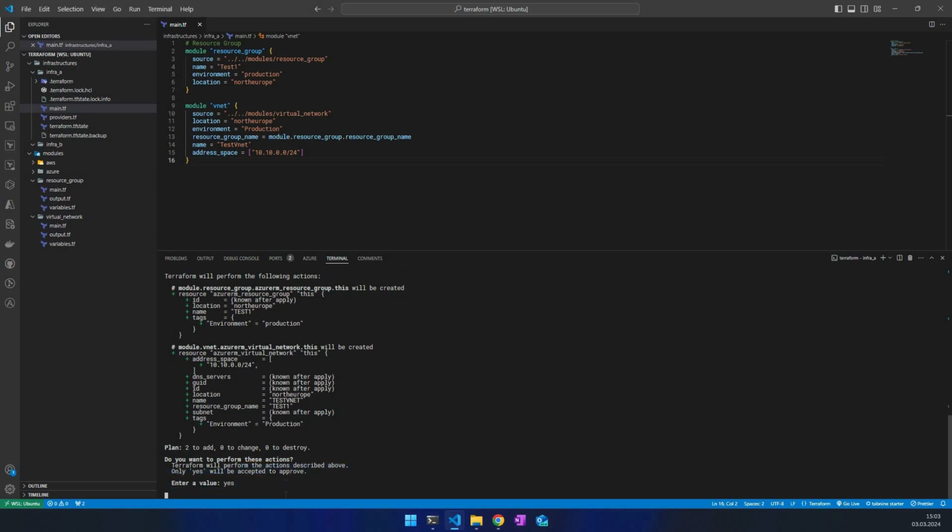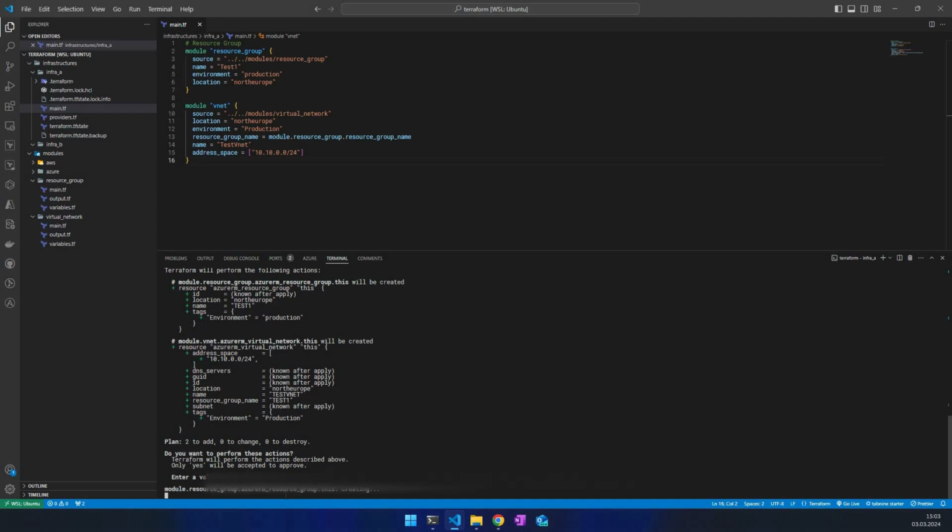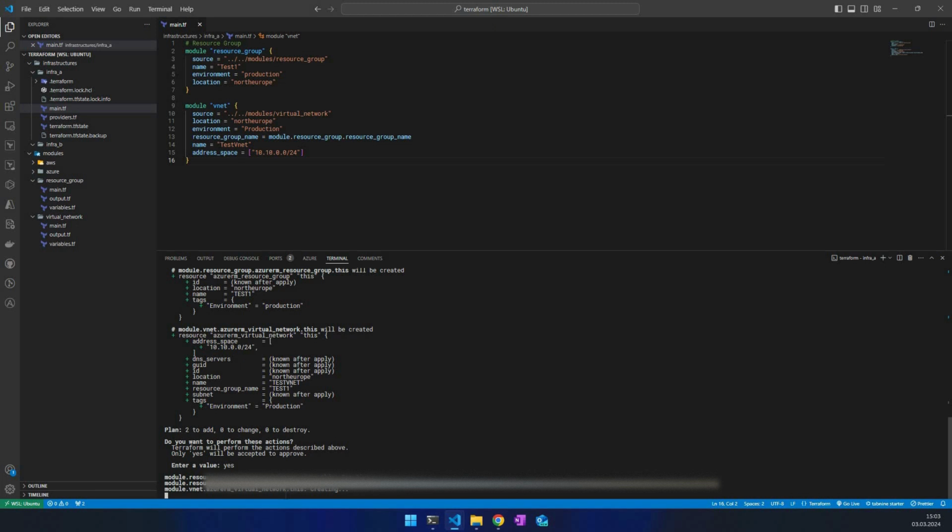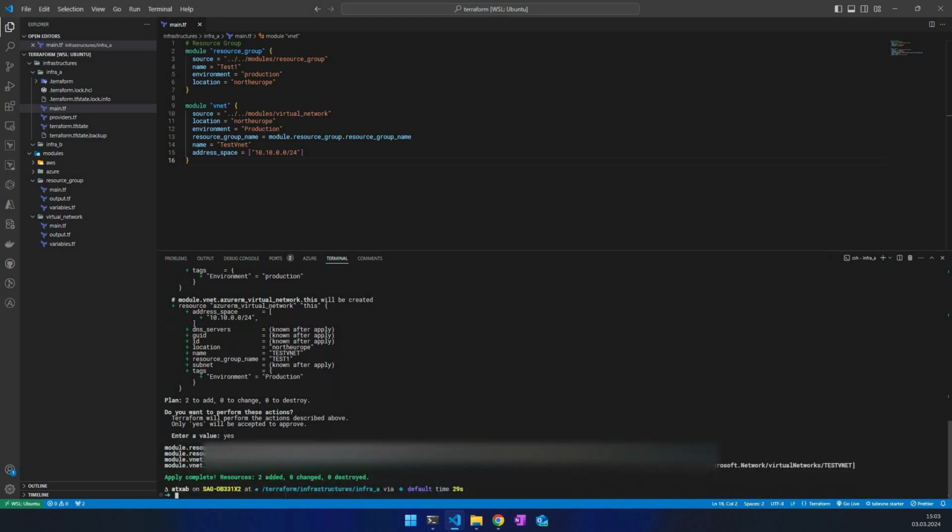So it's going to deploy a resource group for you in the provider and subscription that you already provided, and then also create a virtual network inside of that. It was very fast and easy. It's already created for us.